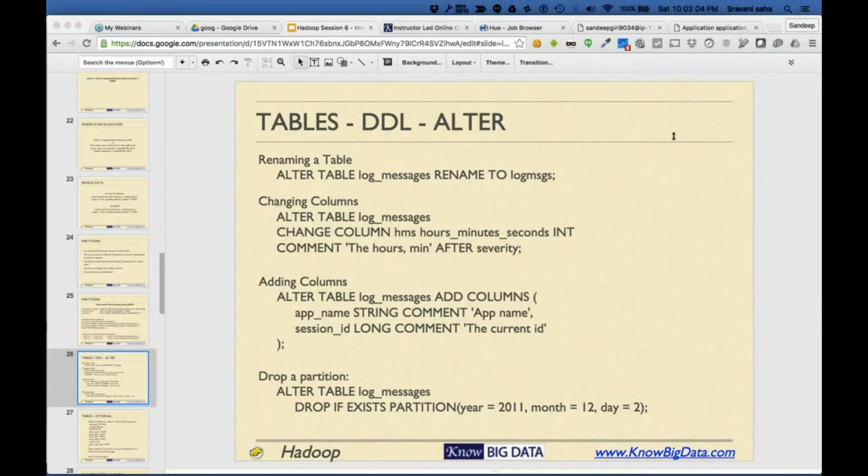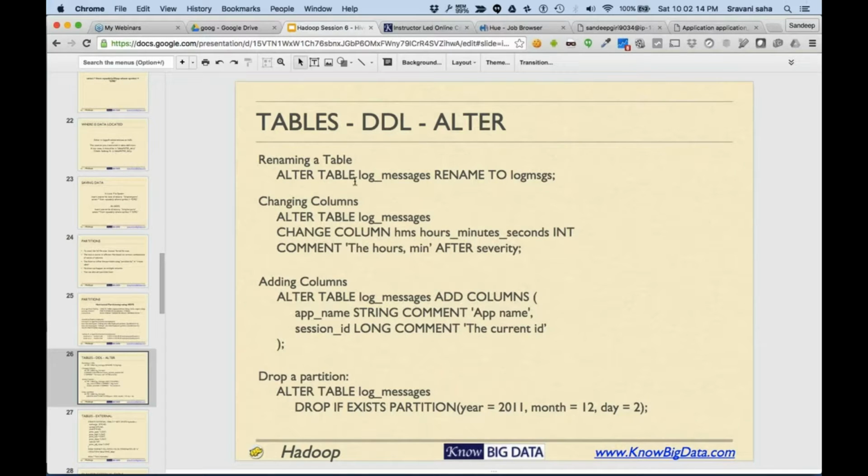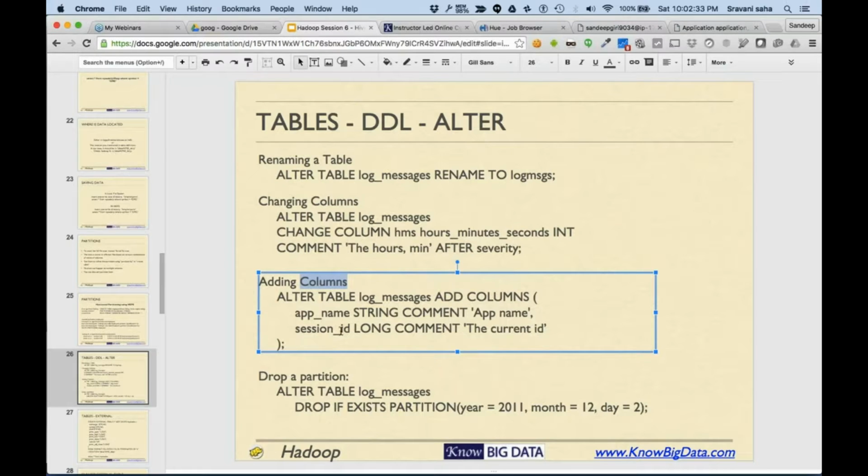All right, now the usual data definition language, data definition as in you could create a table, alter the column, add more columns, and so on. All of the DDL is available as such. For example, if you want to rename a table, let's say alter this particular table, rename to this. Okay, you can rename a table, and you can change the columns and put more comments, and similarly you can add more columns saying alter table, add these columns. You could also delete a particular partition.